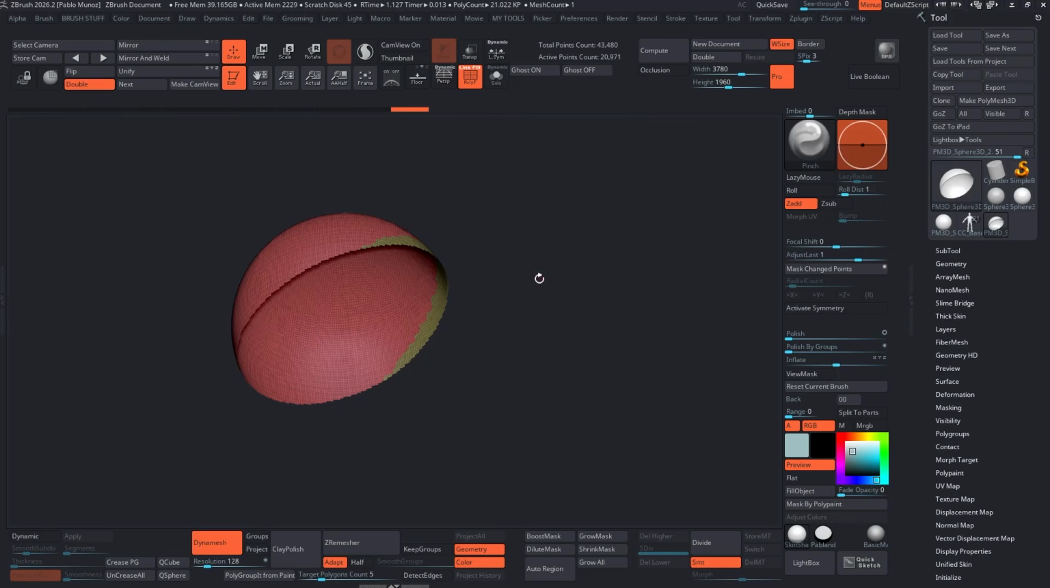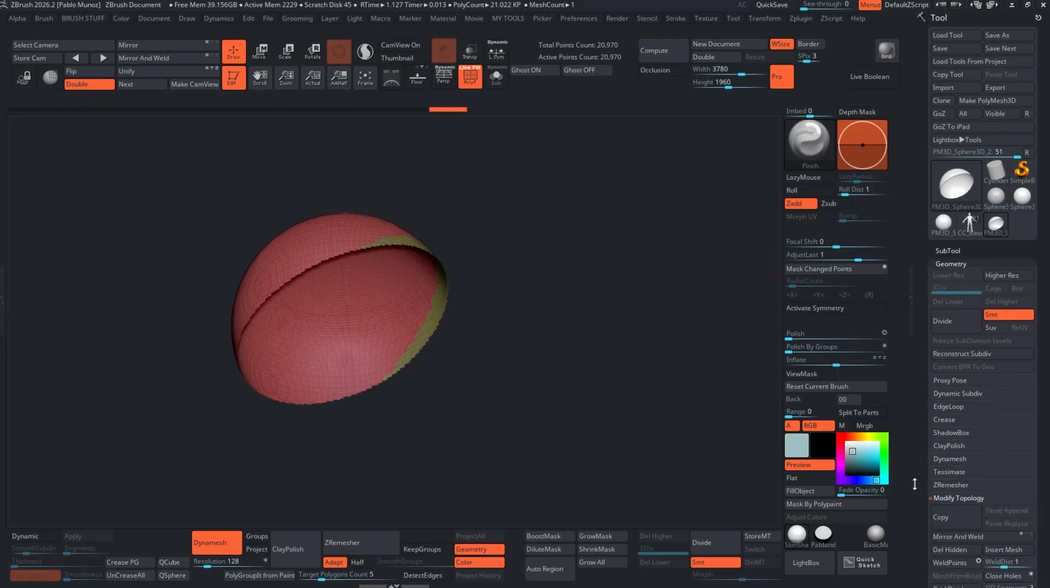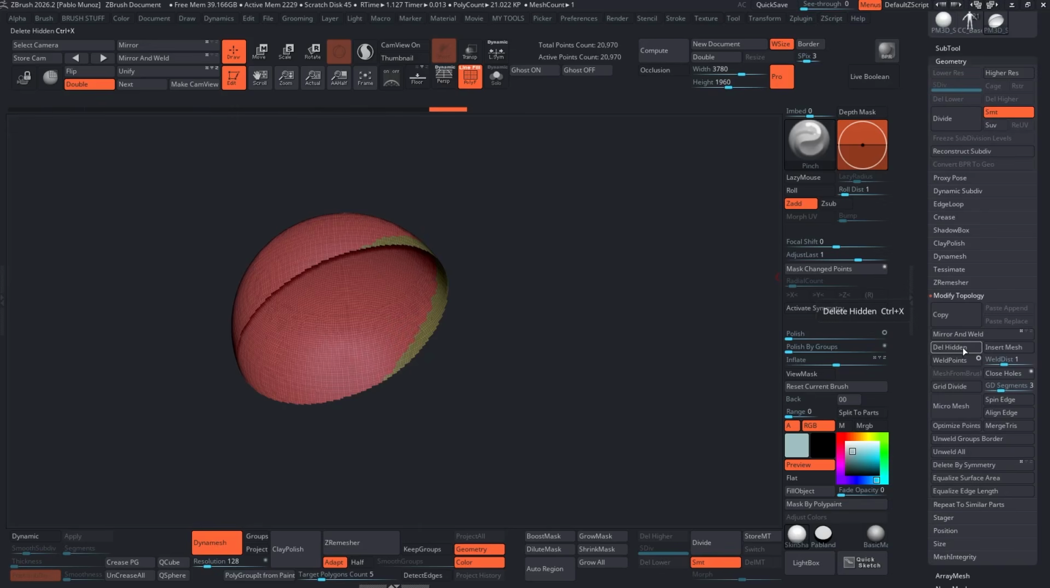All right, but what I was getting at is if you bring in the custom menu that we just built, I want to delete that half sphere. So I can click on delete hidden, which is mapped to my Control X. And I'm going to show you in the geometry, modify topology, delete hidden. If I hover over, you see that is my assigned shortcut. So Control X is to delete hidden.